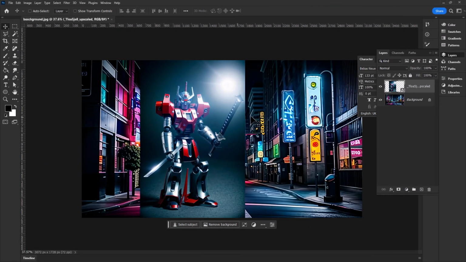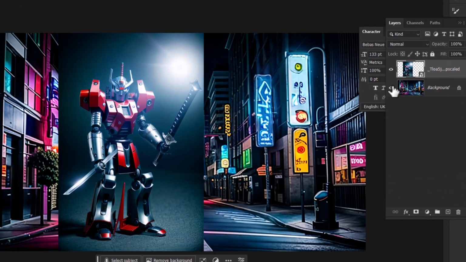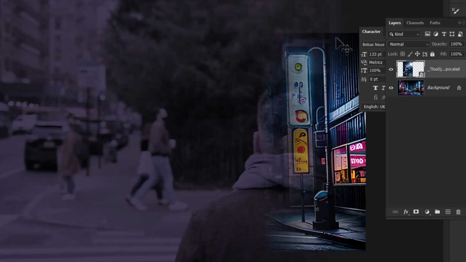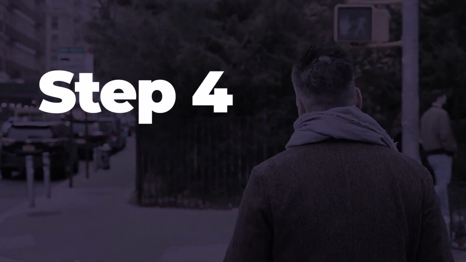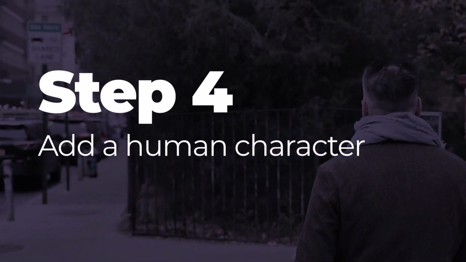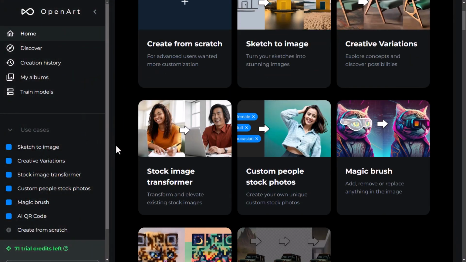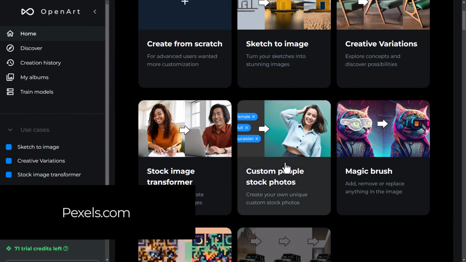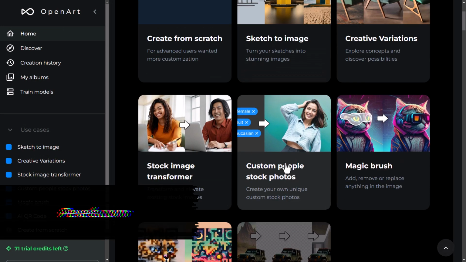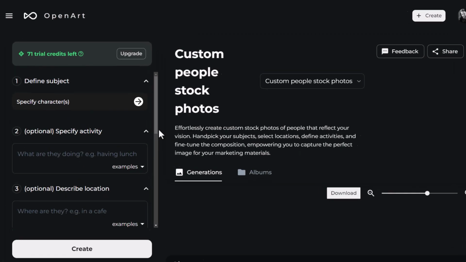So we cut to Photoshop, and you can see here now I have both elements here to start overlaying, but what we're going to do is actually work a little bit further and add a little bit more to this image. What we're going to do next is add in another human character to ground the image a little. This time I'm going to go to Custom Stock People Photos, because we're going to create our own custom character to put with the robot.